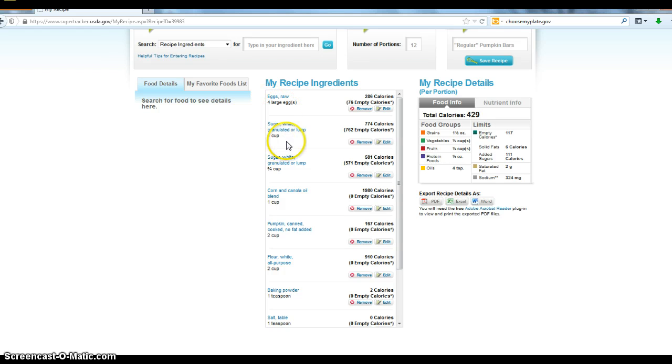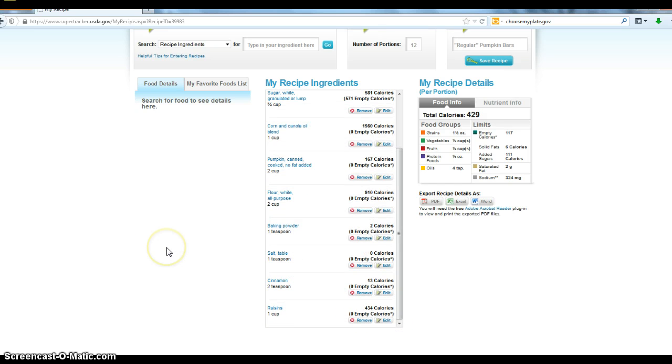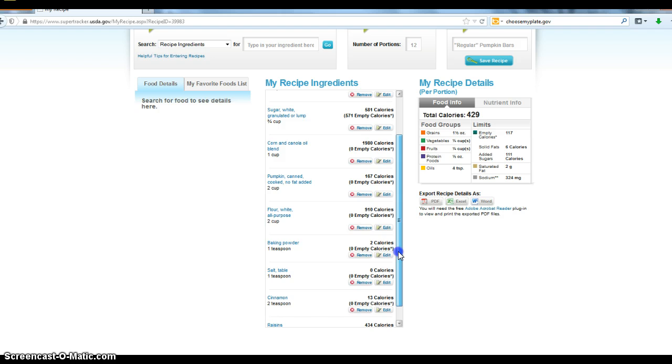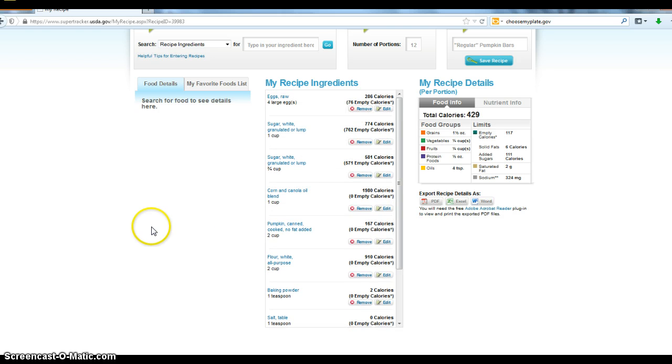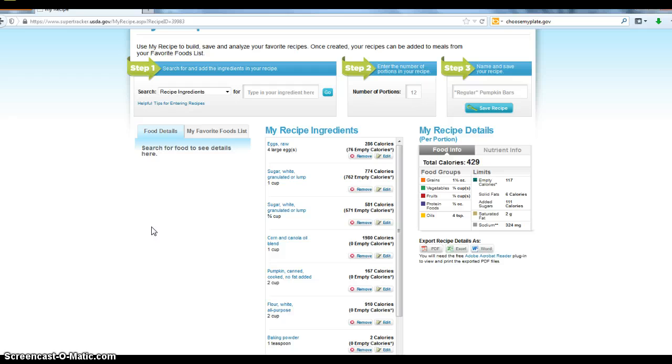4 eggs, correct. 1 3/4 cup sugar. Yep. Let's see, a cup of oil, canned pumpkin, flour, baking powder, salt. Scroll down, check your ingredients. Yep. Okay, so now you have to tell your teacher that you put the ingredients in correctly. How are you going to do that? Well, this is where it gets a bit tricky. The program doesn't allow you to just print out a listing of your ingredients. There it is, 429 calories. So you're going to have to show your teacher that you put in the data correctly.